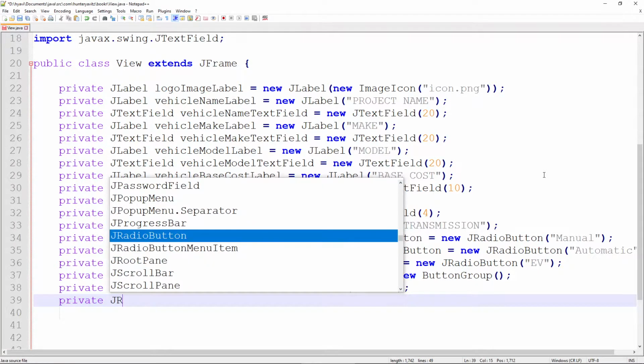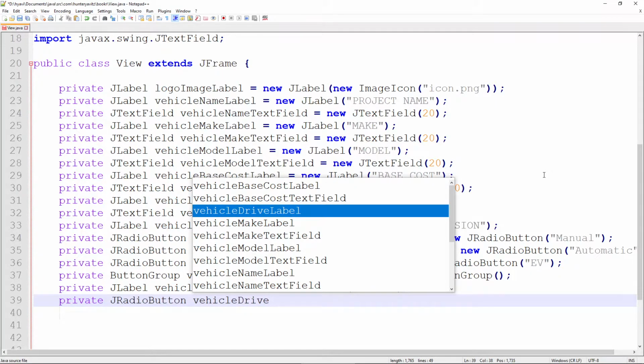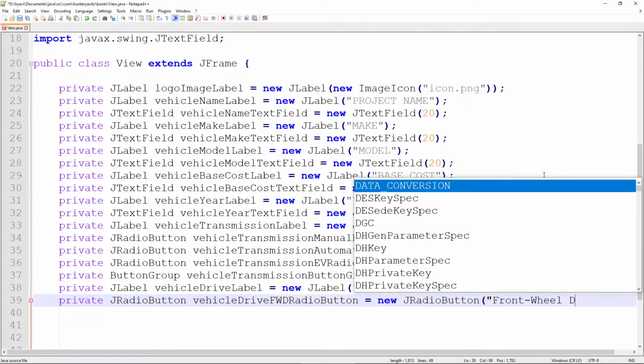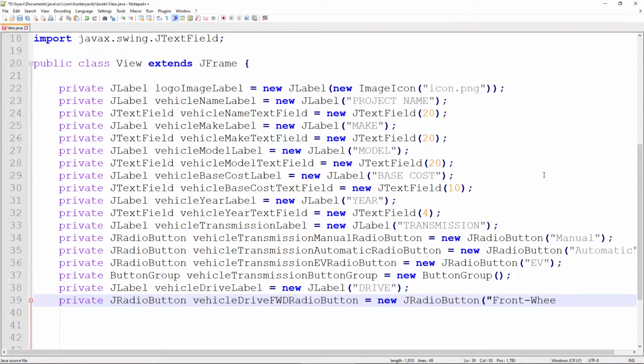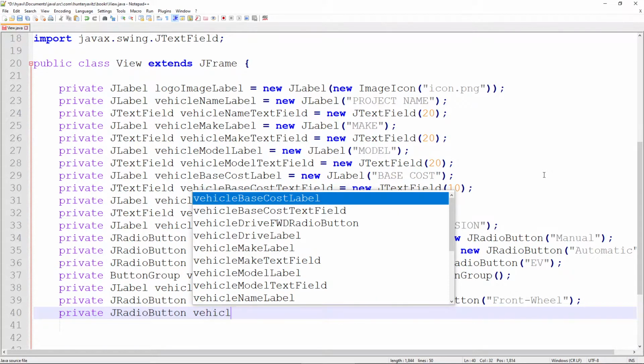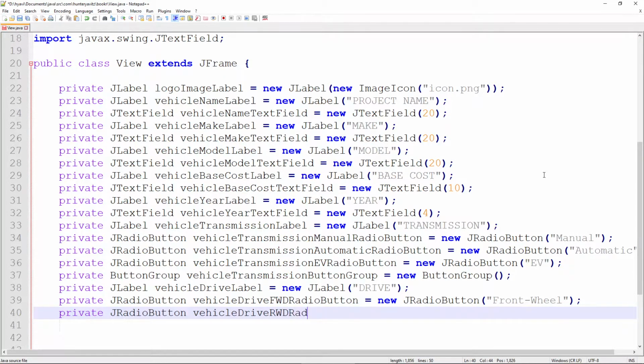So we'll do a JRadioButton. Vehicle, you can probably already guess, drive, front wheel drive, radio button equals a new JRadioButton that we're going to have it read front wheel. We'll just say front wheel so as not to be redundant. Next, we'll define the other two radio buttons, JRadioButton, vehicle drive, rear wheel drive, radio button.